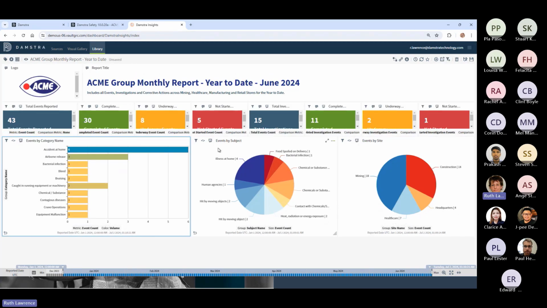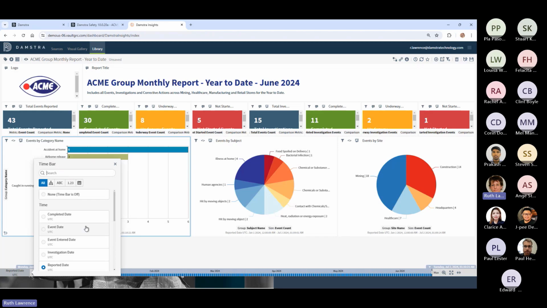So we talked about this timeline as well, the reported date. With the events by category, events by subject, and events by site, they all came out of the same data source, being the events register. So if I come down here to this bottom left to the reported date, I can change it to the event date or the reported date. So for instance, if I go, I want the event date, it's not liking that. I'll leave it reported date. Oh, there it is, event date.